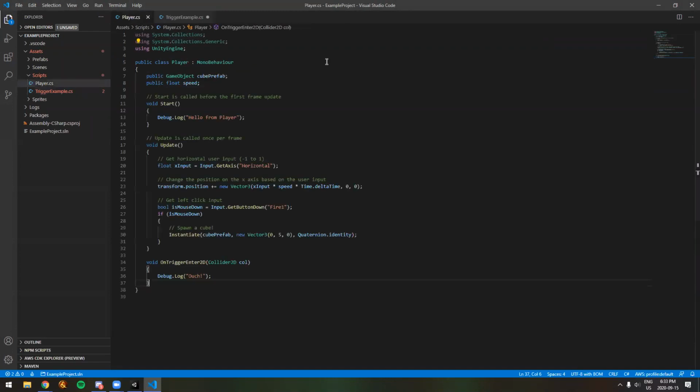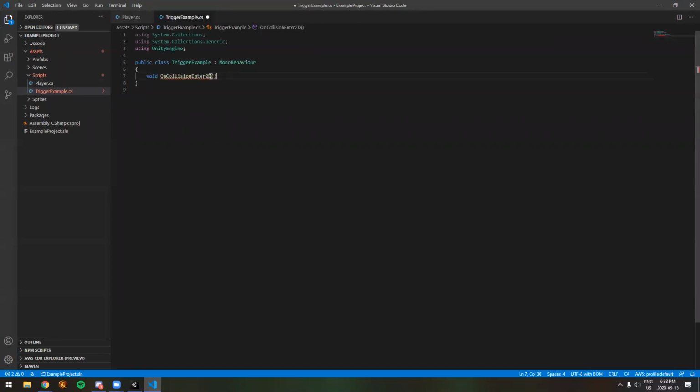This is kind of an interesting distinction. Here we were saying when we entered a trigger, so OnTriggerEnter, because the player was entering the trigger. In this case, the trigger is going to say OnCollisionEnter. So when the player's collider, which is not set as a trigger, enters this. I might have that backwards too. It might be checking what you are, but I think this is the right way.